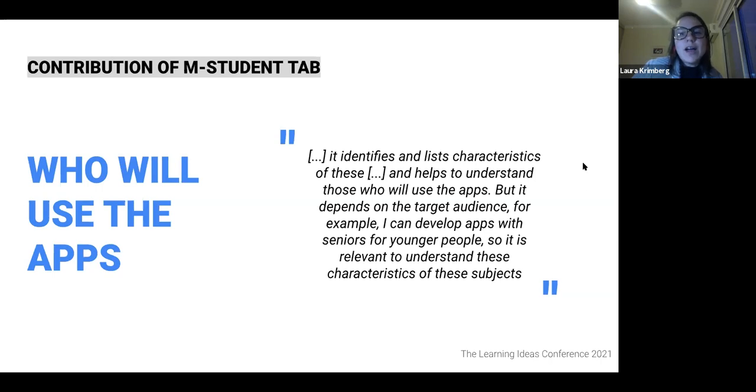And one insight we can highlight is this one: that I can develop apps with seniors for younger people. So this is really interesting. It's something that is intergenerational. It's some characteristics that maybe seniors will have that younger people can also have.